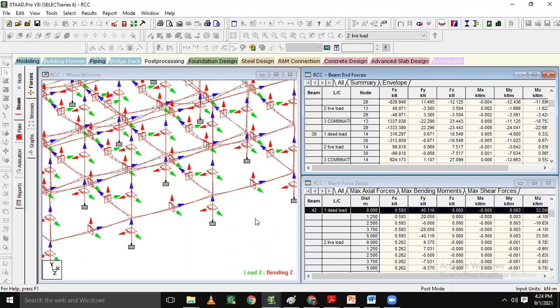Mx denotes the moment about x direction or the torsional moment. My denotes the moment about local axis y or lateral bending moment, and bending moment is denoted by mz, that is moment about the local z axis.